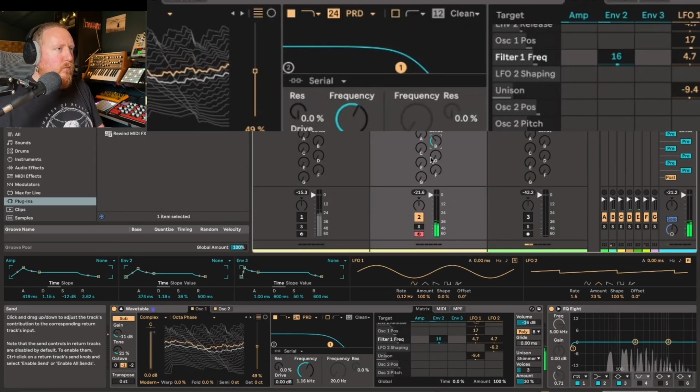Let's add some effects on just to finish it off.